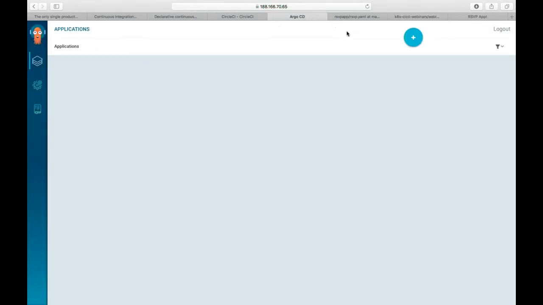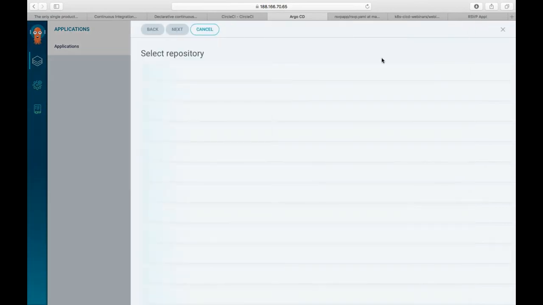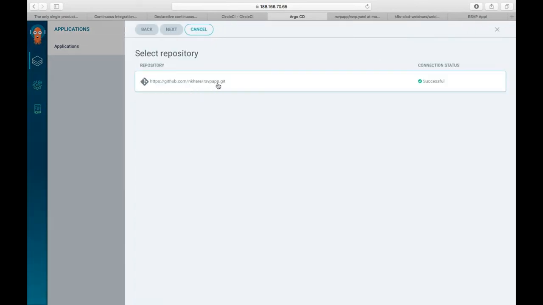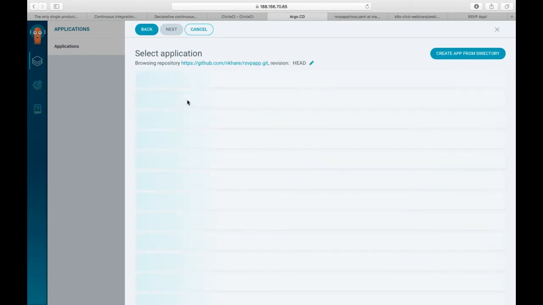So here is the UI for Argo CD. We have logged in already. We'll go here and say create new application. We would give our Git repo, which we have used previously. That's why the history is coming up; otherwise it would ask you to give a Git repo. Let's click on next. Then we'll say create an app from the directory. I'm assuming it is trying to figure out whether I have any Helm chart or any Kustomize and so on, but if not, we say create an app from the directory.